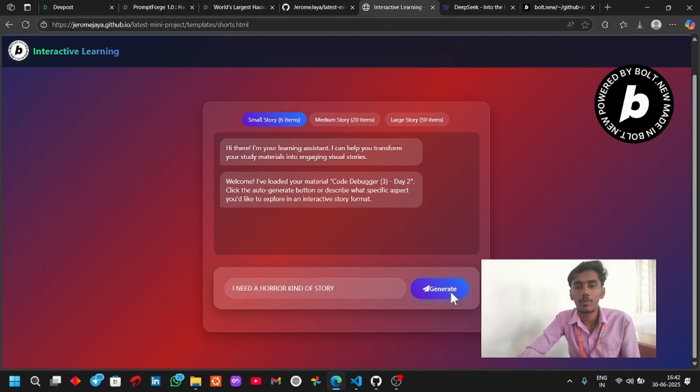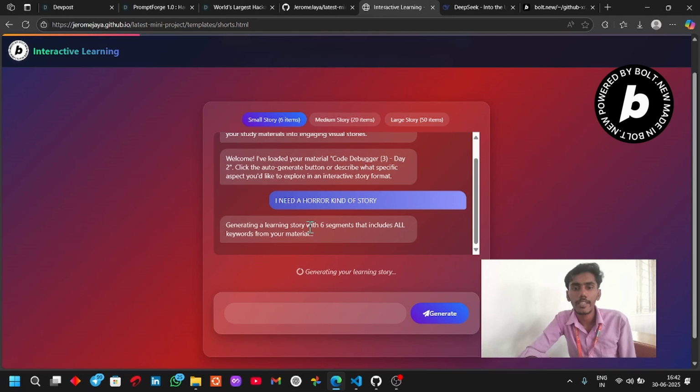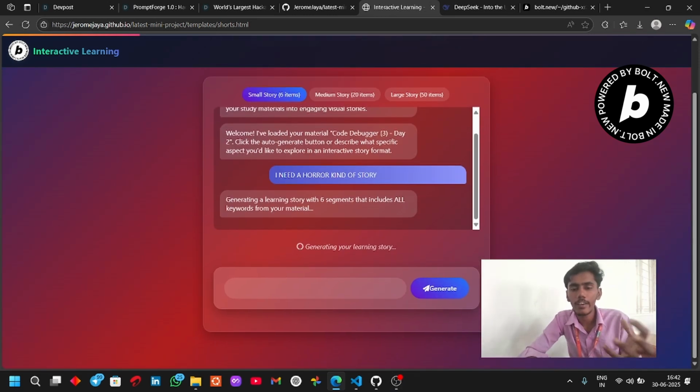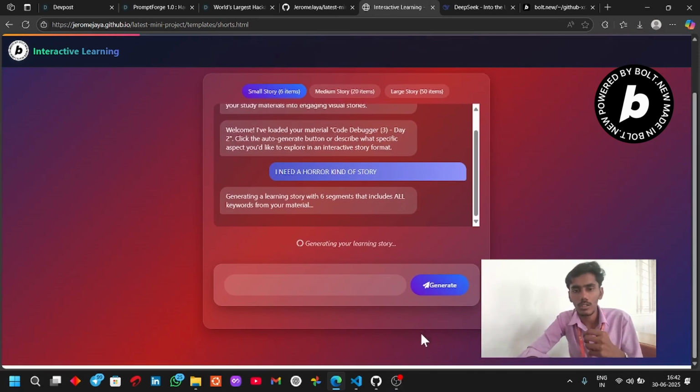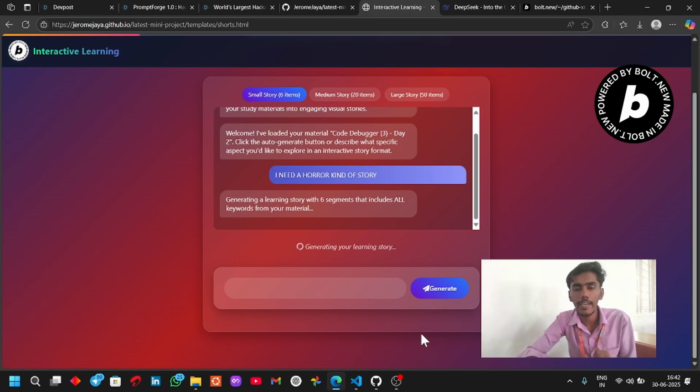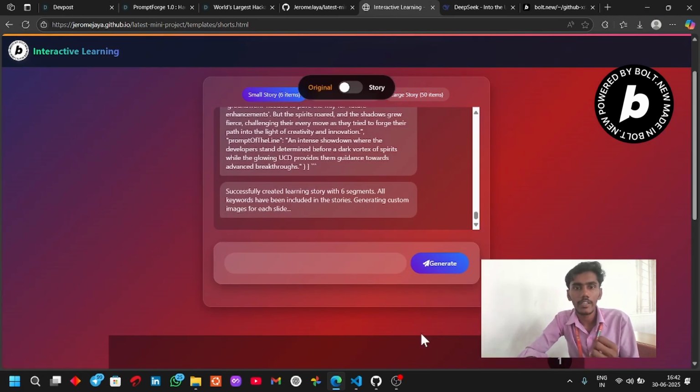And if they generate it, it will take some time. Here you can see 6 segments. Here we have set a small story, so it is going to split a particular day's content into 6 different segments. So it will take some time. Once the story is generated, you will hear a voice, which is the story generated by the AI in the backend.